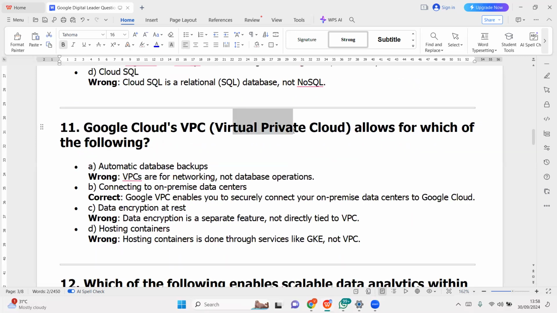Now, number 11, let's look at Virtual Private Cloud. Why do you call it virtual? Because it's a network in the cloud. It's not like the regular system that you have on your premises. You deploy it in the cloud. So which of these allows you to do a virtual private cloud? Is it automatic database backup? No. Is it connecting your on-premise data centers? Correct. Is it data encryption? No, this is a separate feature. Of course, in the cloud, data encryption is always done at rest, but it doesn't have anything to do with VPC. Hosting containers is Kubernetes, GKE, and the rest, which doesn't have anything to do with Virtual Private Cloud. So the correct answer here is connecting to an on-premise data center. That's what VPC can do for you.